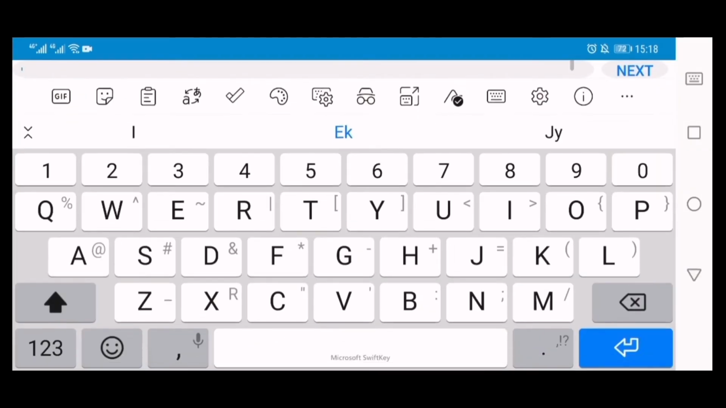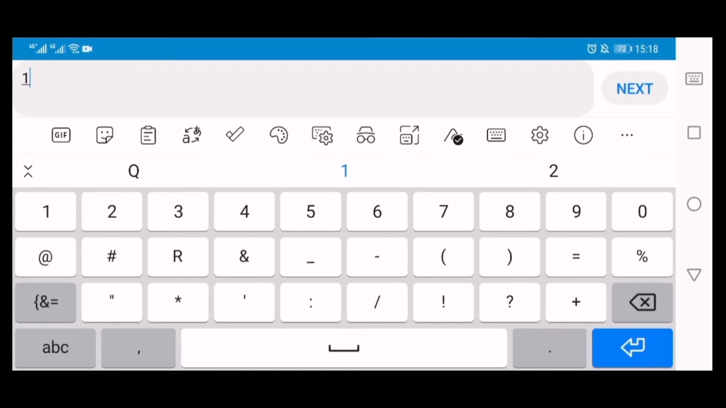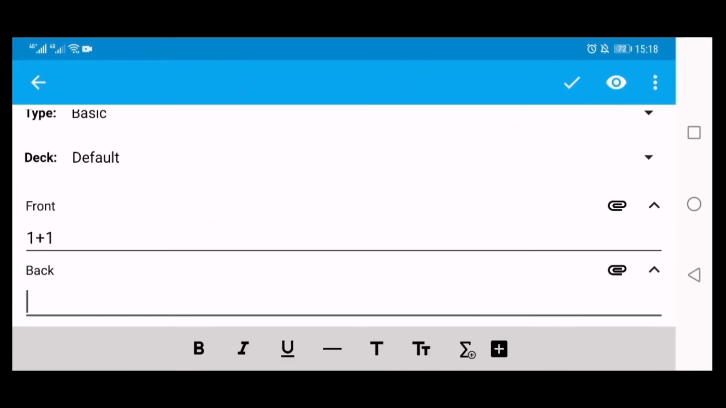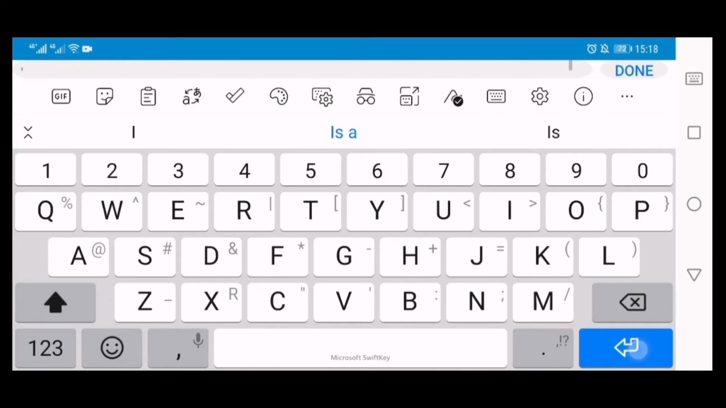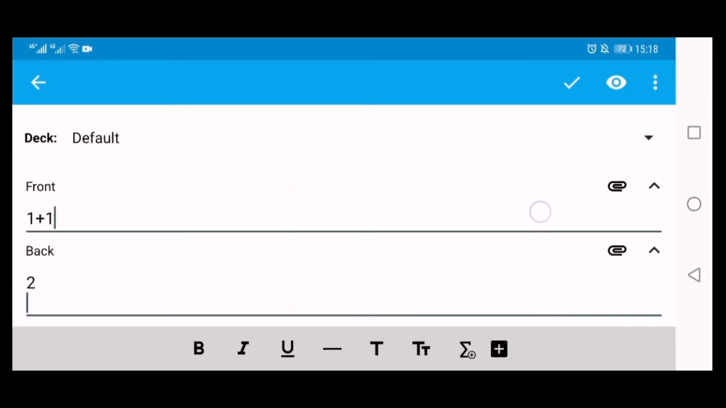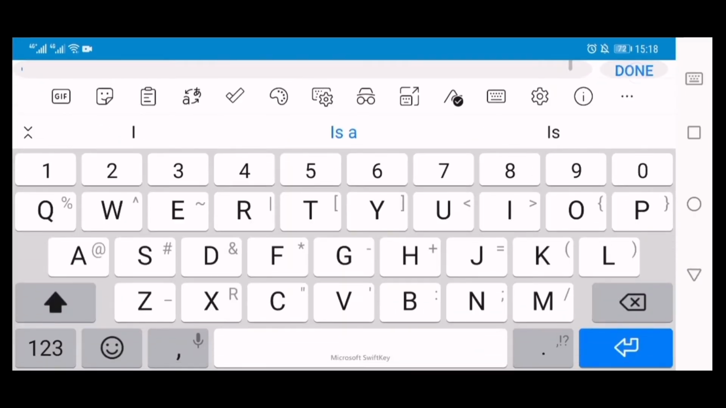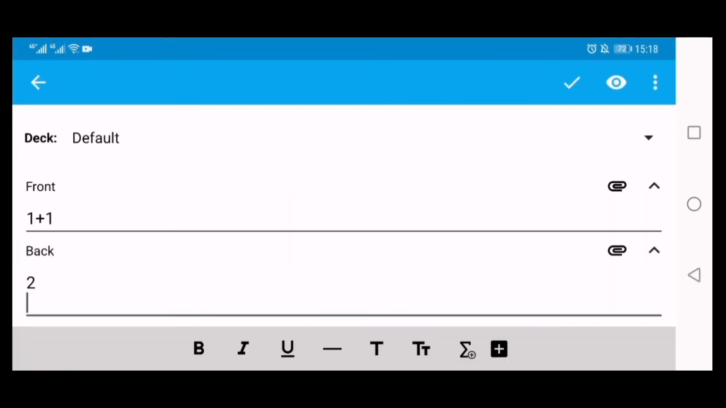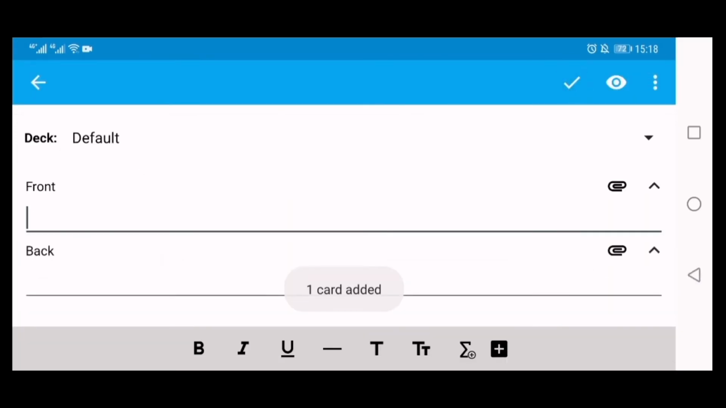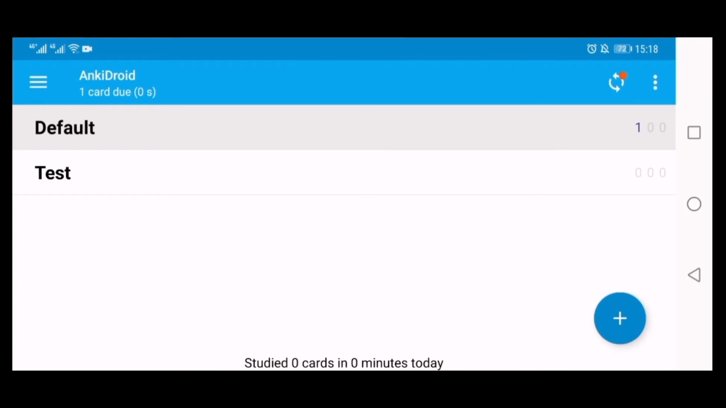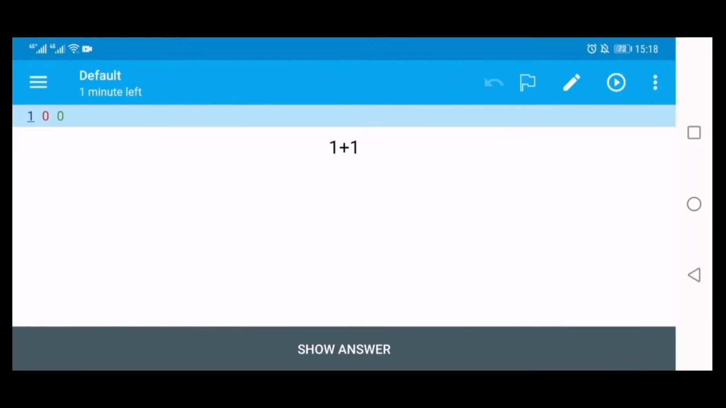So the front part, which you see, would be your questions. So I did a 1 + 1 just to test it for you, and then at the back side you will put your answer, which would be 2, and then you just say done. And then if you test the card, there are different types of difficulty, like good, medium, easy, hard. So you can decide how many times you want to see this.